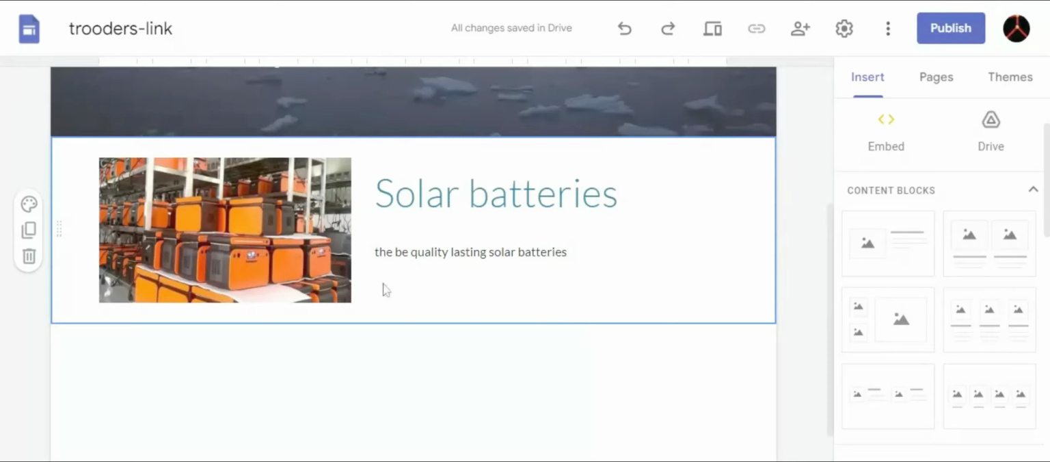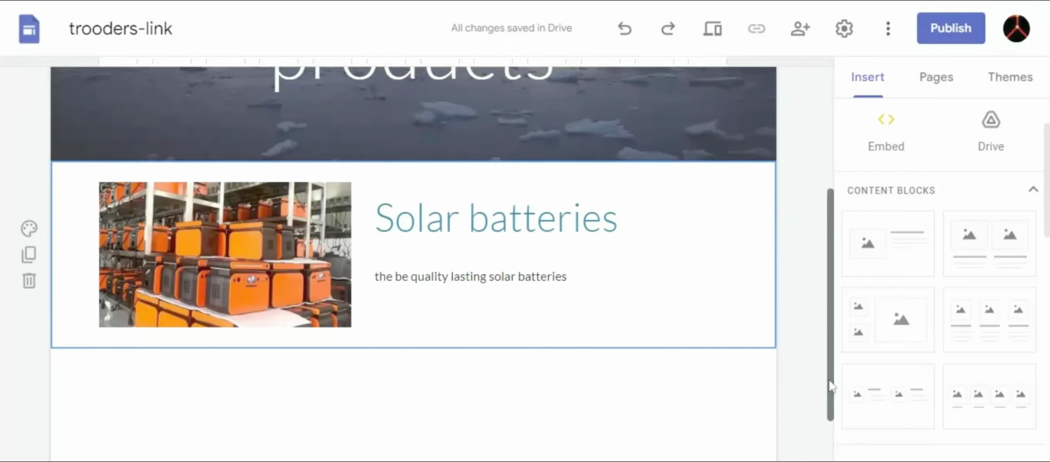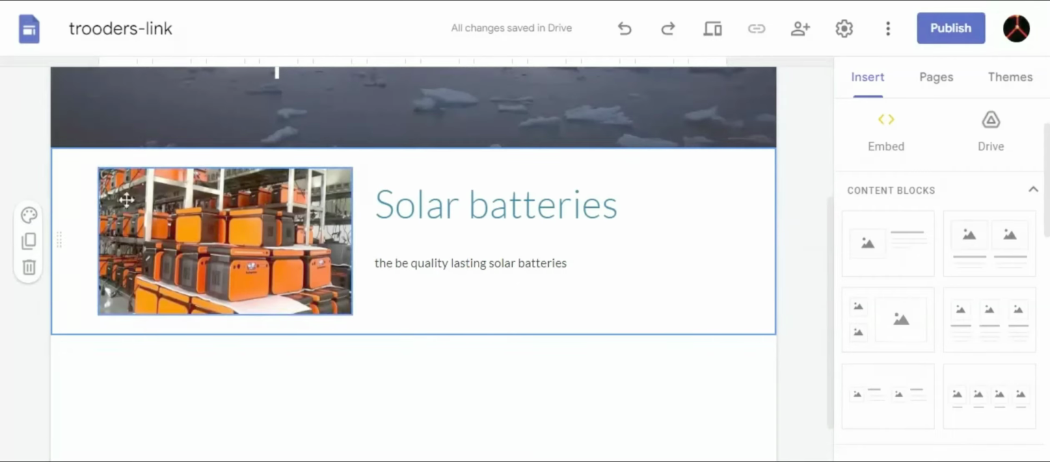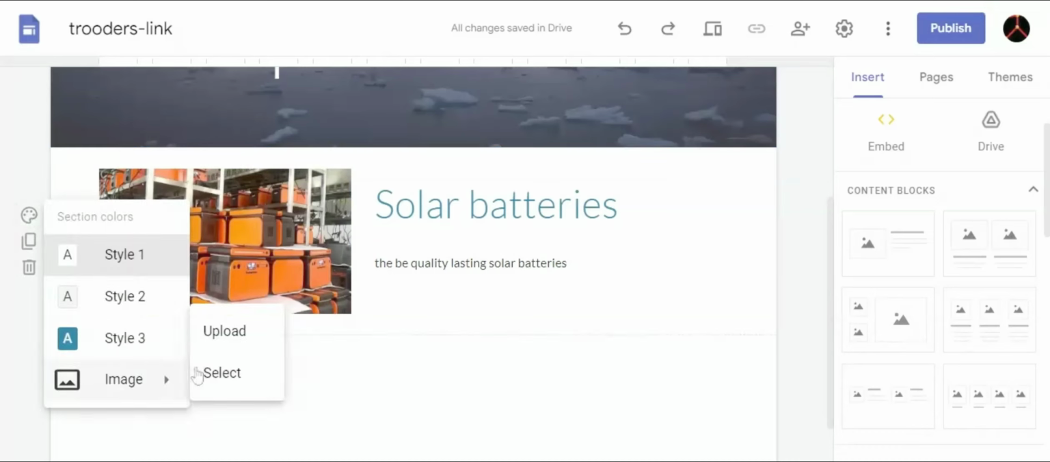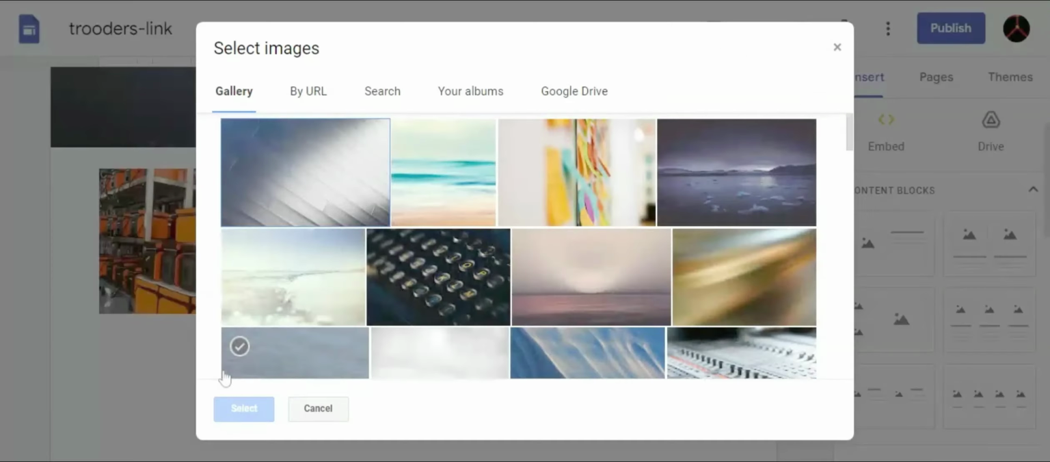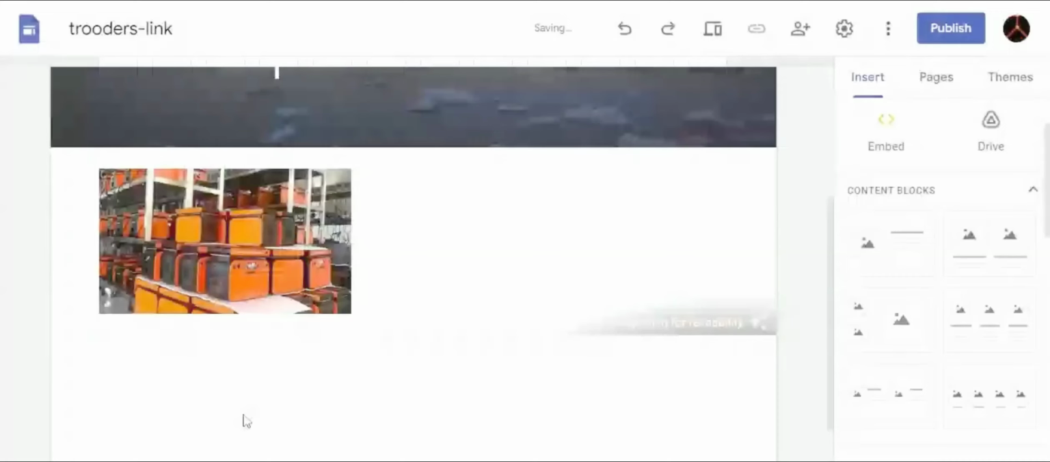So if you want to change, maybe you don't like this white, you want to change the background here, you can easily click this place, section color. If you click here, you see images. If you come here, you can also upload an image or select from the Google Gallery. Like I said, I always like plain images. If I select from the Google Gallery, you have seen that the background has really changed.